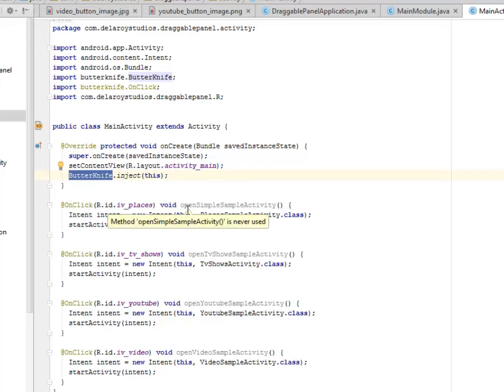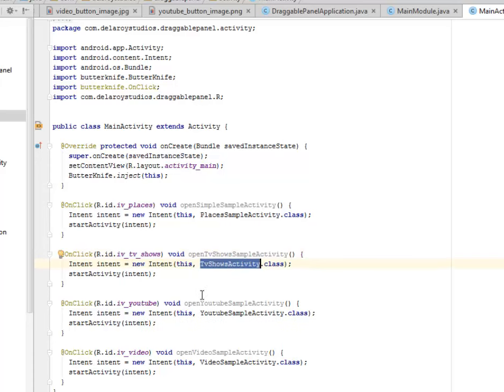First of all, we're going to create an intent on each of the image views, whereby we call the ID called IV places, and we point this to the places sample activity. A click on that is going to trigger that class. That's what that is doing. And the second one, which is for the TV shows activity, the intent, we call the ID of the image, and it's going to push us down to the TV shows activity class. The third one is for the YouTube. We're going to push down to the YouTube sample activity, and the fourth one is for the video sample activity. So that takes us down to all those activities.